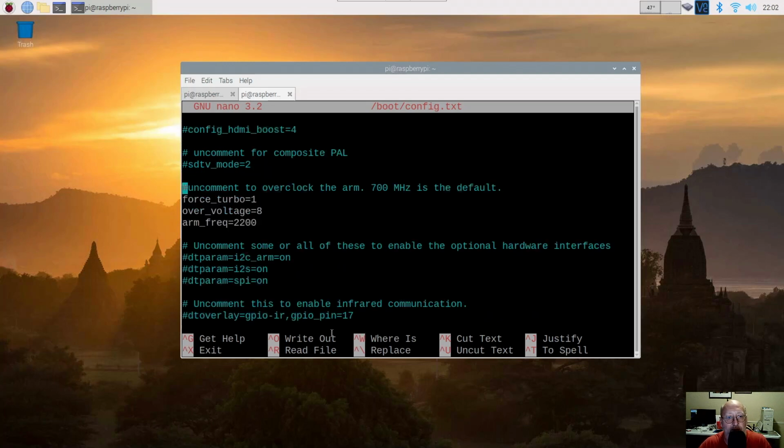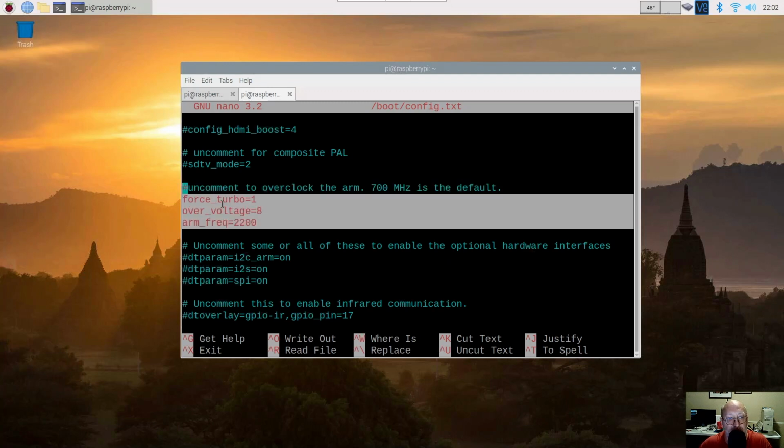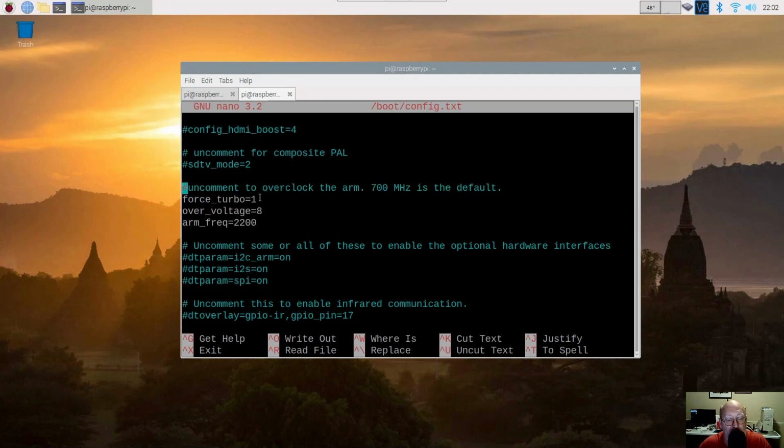It says uncomment to overclock the ARM, 700 megahertz is the default. So you're going to find this section right here, and you're going to change it so it looks like this. You have force_turbo=1, over_voltage=8, and arm_freq=2200, and that's going to overclock you to 2.2 gigahertz. And I have to tell you, the Raspberry Pi 400 at 2.2 gigahertz is an incredibly smooth experience.